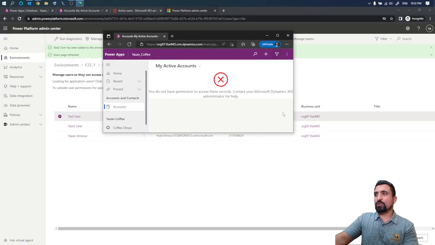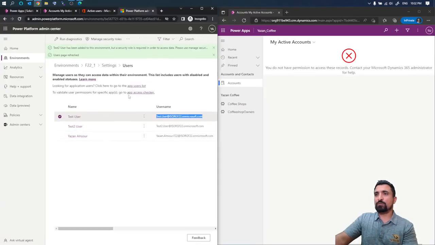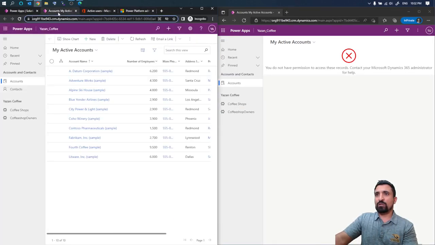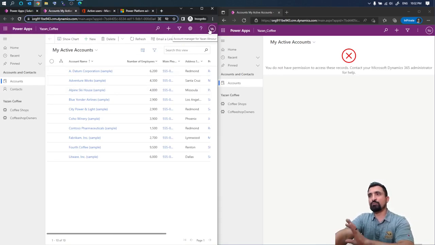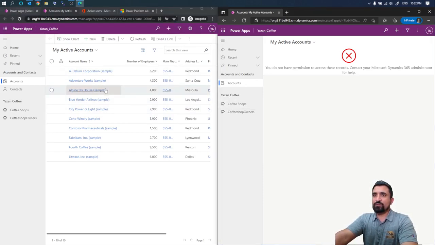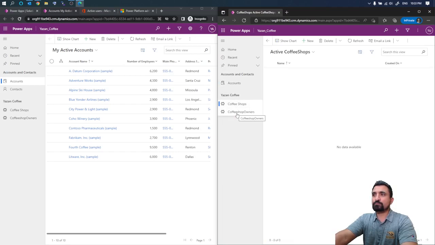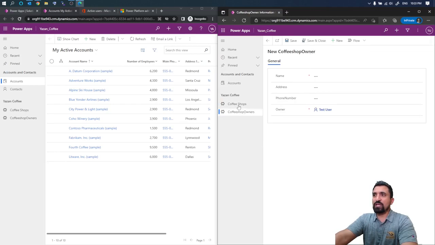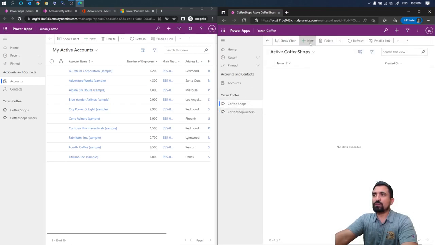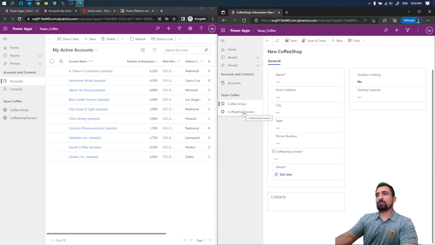Perfect. All right, so let me put these next to each other. This is me logging in with my account that has full admin privilege to the app. This is the test user. So the test user, first of all, doesn't see contacts at all, doesn't have access to accounts by default, but for coffee shop and coffee shop owners, it has access. I can simply click new and add something new and so on. So I can add new records, delete, and edit with those.